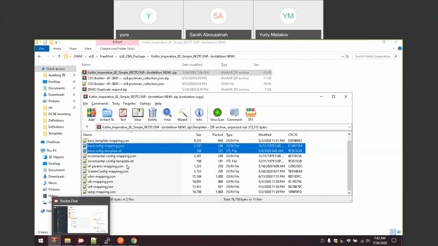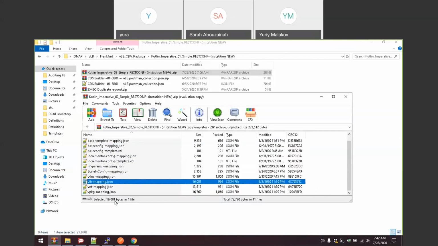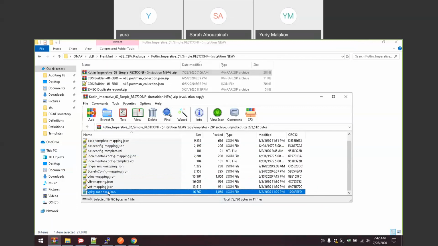If he selects, let's say, VDNS, because for VDNS we have only a VDNS mapping, then we only select the VDNS mapping in the definition. There is no VDNS template here. And that's it. There could be a use case where it's just a template name without a mapping, but that's a rare use case. So if it's just a VPKG template, and we select VPKG, then we'll select VPKG in the artifact definition itself.